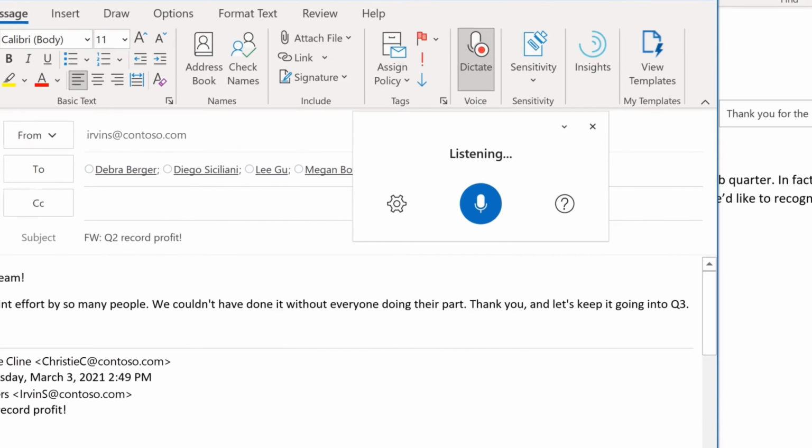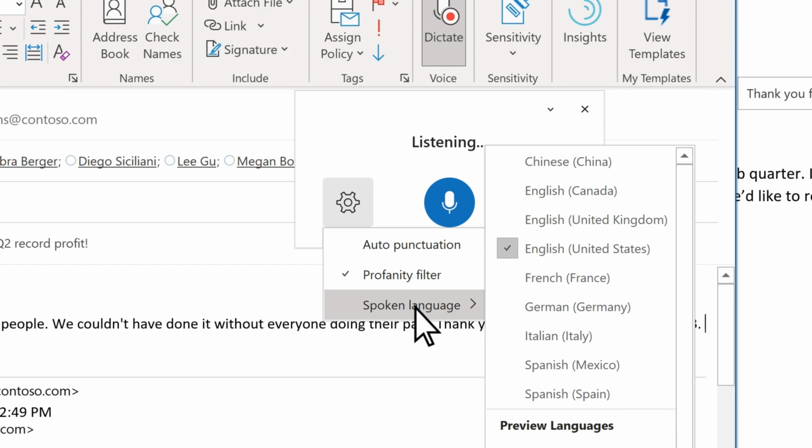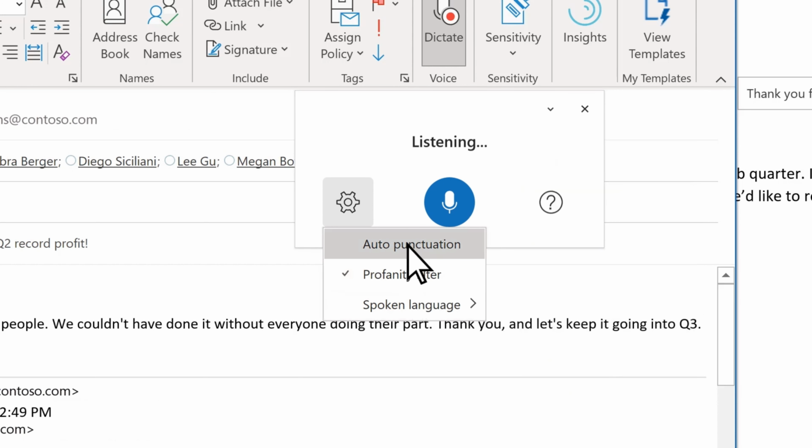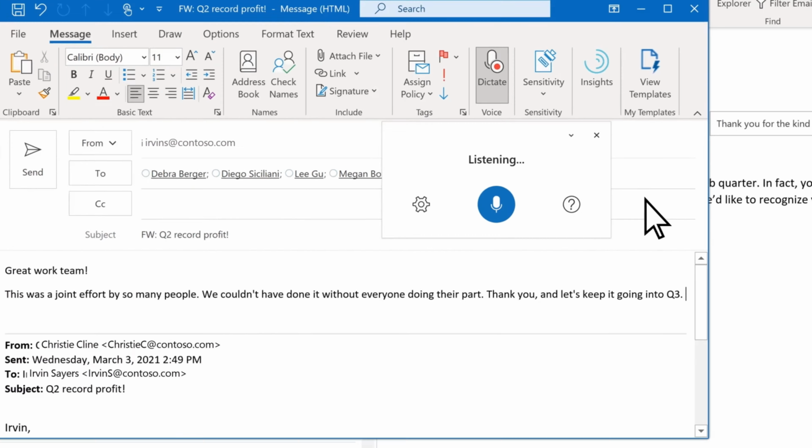Both in Word and Outlook, you can access the settings at any time to change the language and turn on auto-punctuation. You can also click Help for quick access to voice commands.